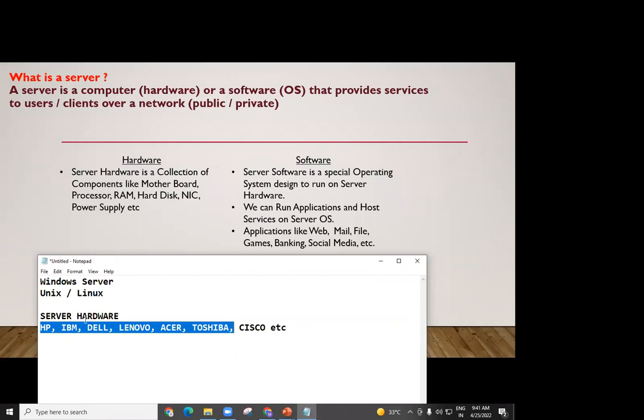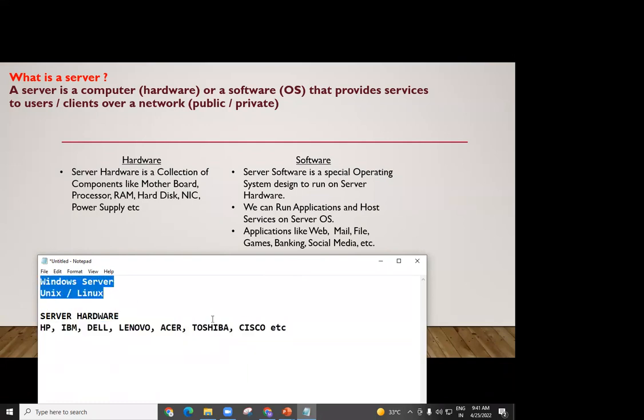So the combination of hardware from any one of these companies and software from one of these two companies will build a server for us. Hardware is from some company XYZ and the operating system is either Windows Server or Linux Server. Done. Once you take these two things, the hardware and the software, a server is ready for us.